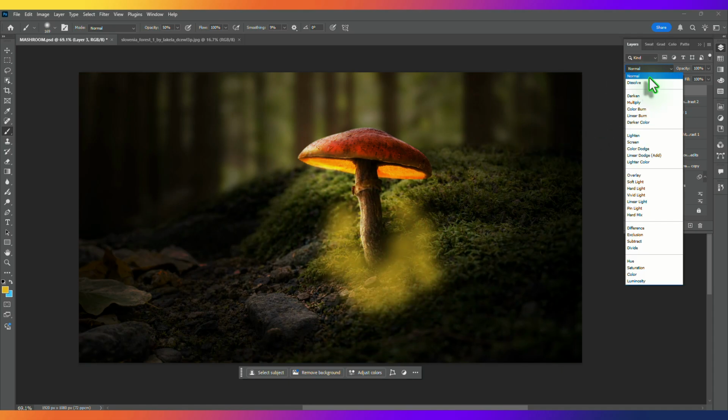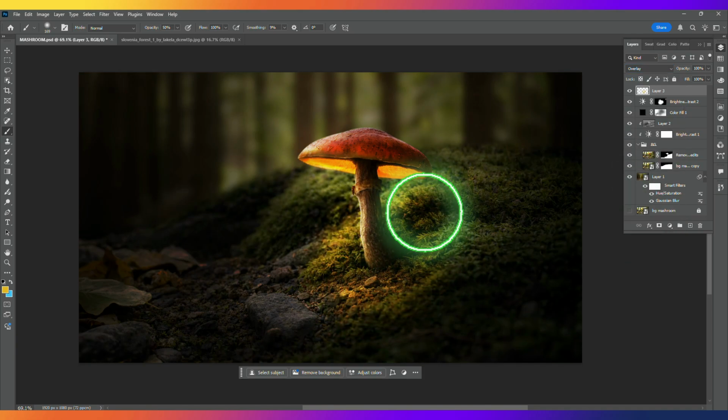Next, go to the blending menu and choose Overlay. You'll see a dramatic effect added beneath the mushroom. Now you can see this effect by hiding and unhiding this layer. It looks amazing. Now I reduce the brush opacity and add more light here, like this.